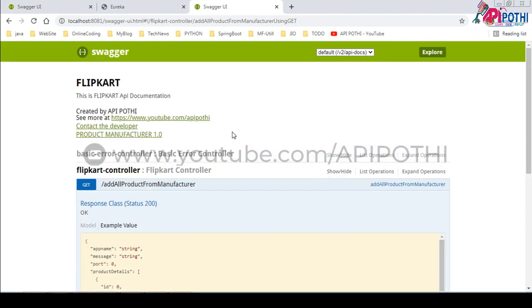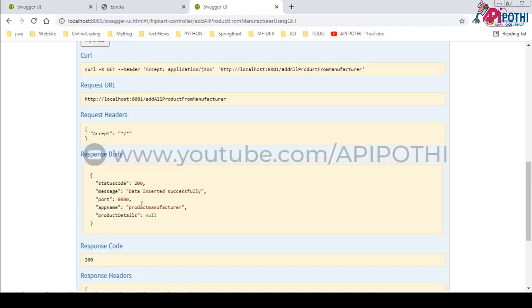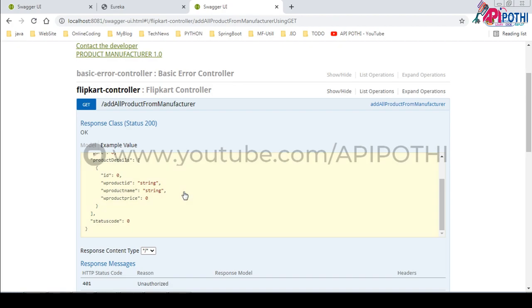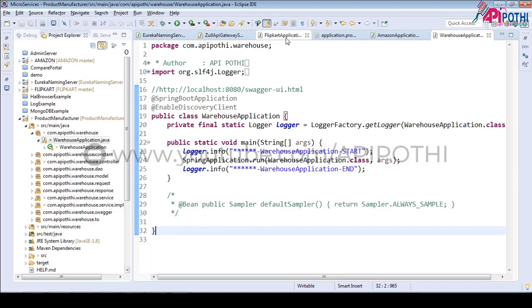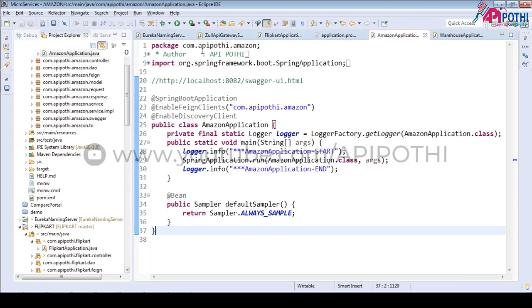So this is the Flipkart Swagger URL, and this add all product manufacturer is basically making the Fin call. So we just come here, click try it out. You see, data inserted successfully. Response is coming from product manufacturer, port number 8080, status code is 200. Means we are able to successfully make the Fin call through the API gateway, since we have configured the Fin call from API gateway only, right?